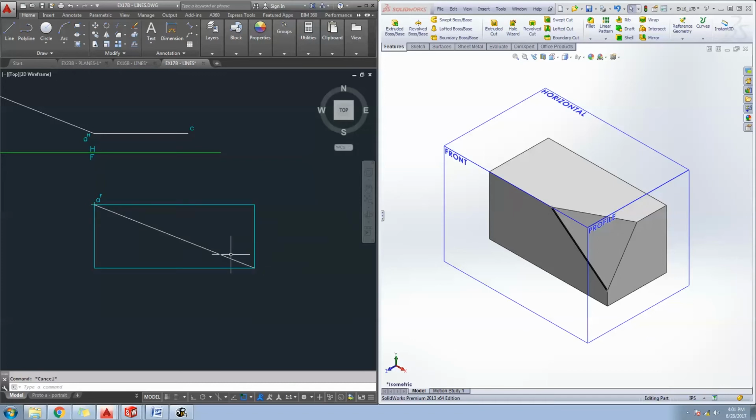Now, it's not actually this long. If we go to the construction layer and we pick up a projection line, you'll see that this line is only this short. So we'll take and we'll trim all the extra material off.